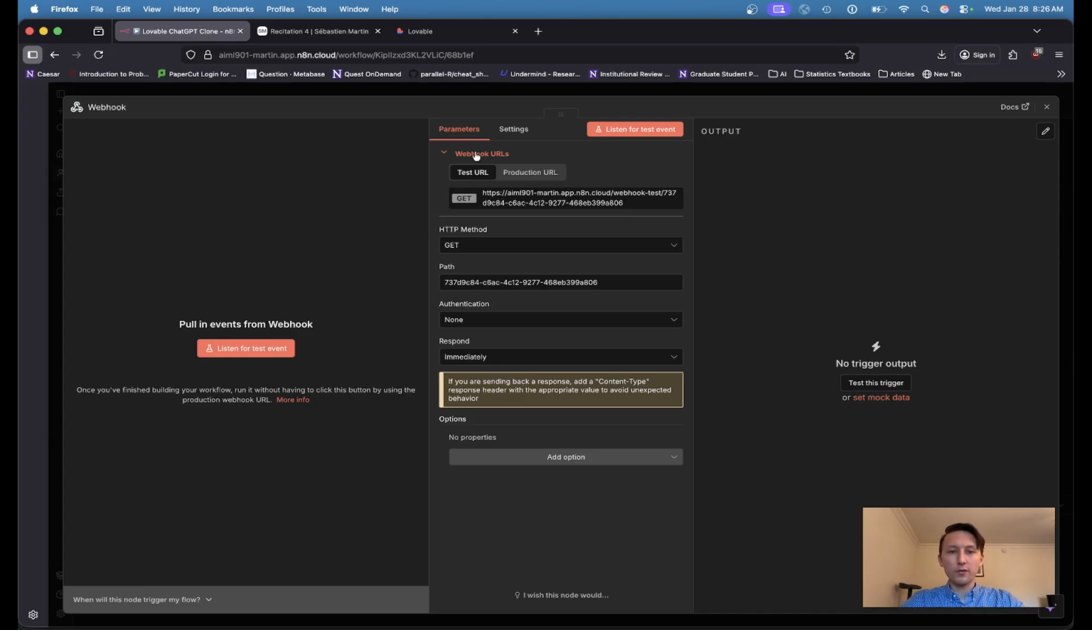Okay. So we've got this webhook URL. We've got a test URL, which you can use for testing. If you want to deploy this at a larger scale, we would actually want to click here and go to the production URL, and you can see it just changes a little bit. This is the endpoint that Lovable or whatever other service you want is going to call to send information to our workflow. And we have this thing called an HTTP method.